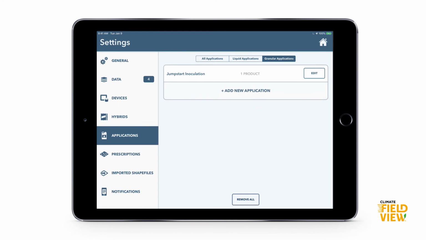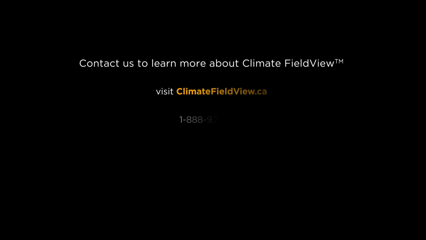So that's an easy way to preset what we're planning on doing, getting our liquid applications and granular applications, those short lists set, so that when we get into the field, it's really quick and easy to map what we're doing and be FieldView ready for the season.